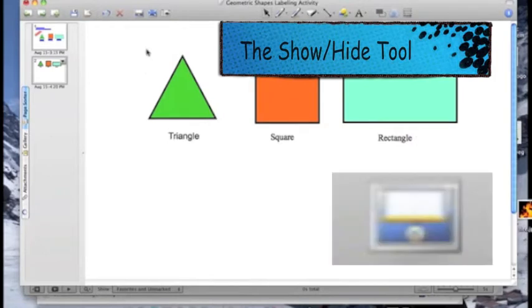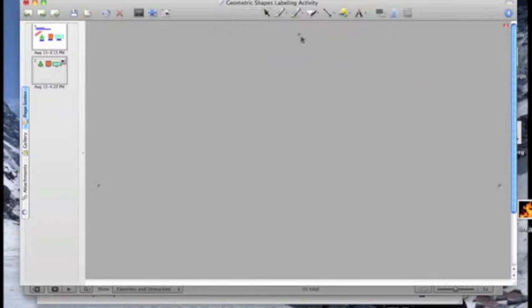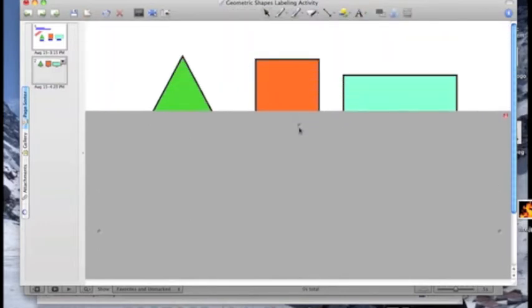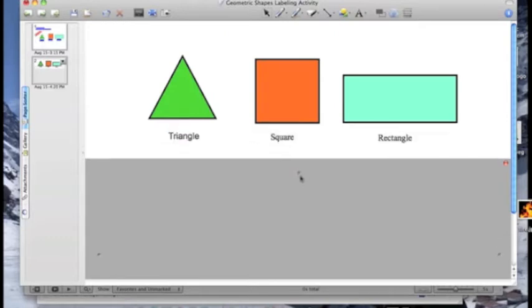The show hide tool is like a curtain you can use to hide what's on your notebook until you're ready to show the kids. So for example, you could start the lesson with the notebook hidden and then slowly reveal what information you have. Or for example, here we have the three shapes and we could ask the kids, what are these shapes? What are the names of these shapes? And then when we're happy to reveal the answers, we can pull down the curtain.